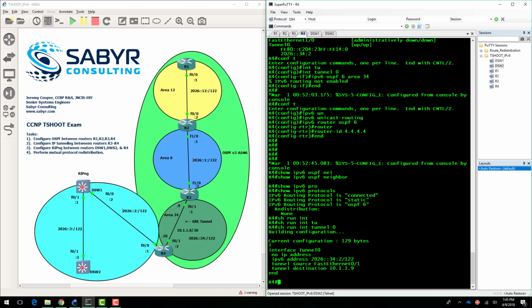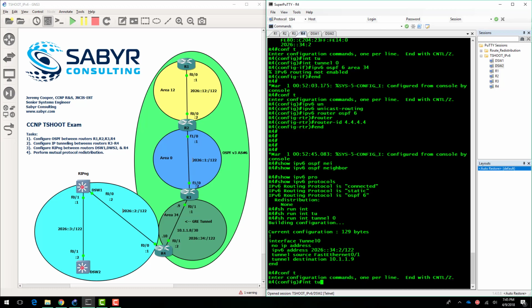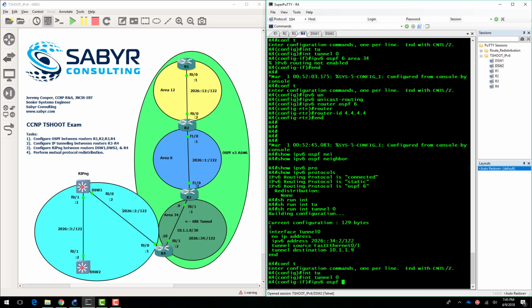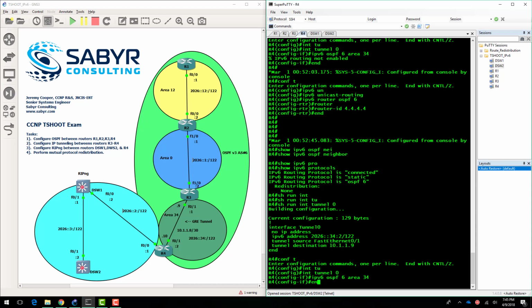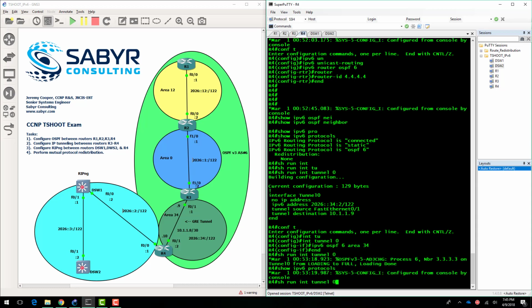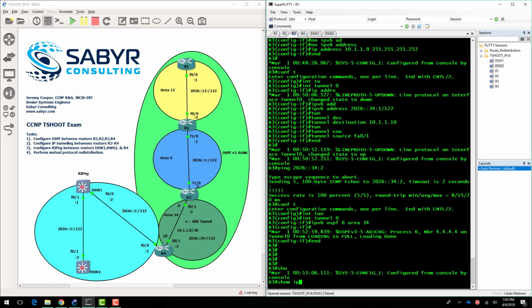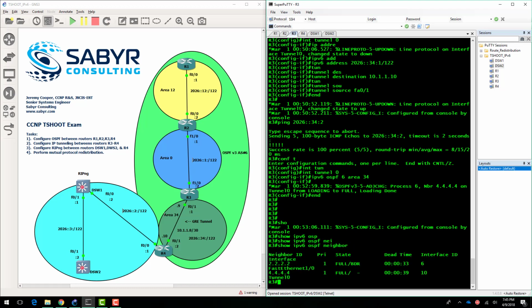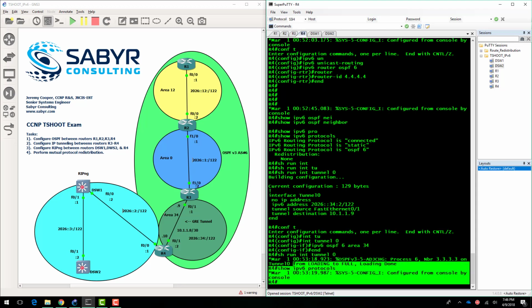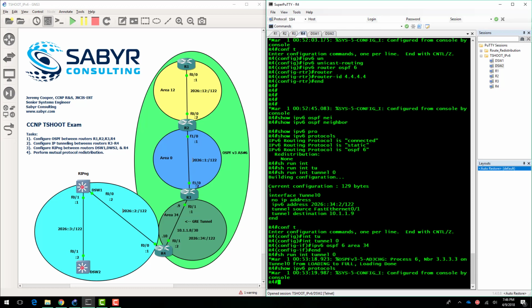IPv6. Oh, that's because we got barked at up here because IPv6 unicast routing wasn't configured yet. Configure terminal, interface tunnel 0, IPv6 OSPF process ID 6 area 34. Up arrow. All right, there we go. So out of curiosity, let's do IPv6 OSPF neighbor, and because the adjacency wasn't yet up, it was made with the router ID of 4.4.4.4.